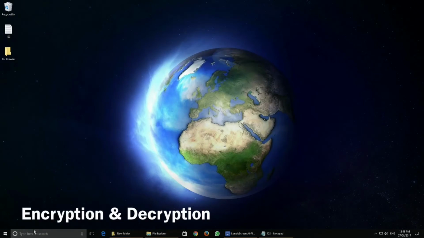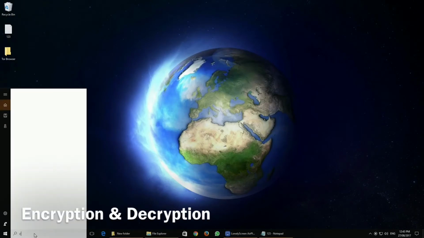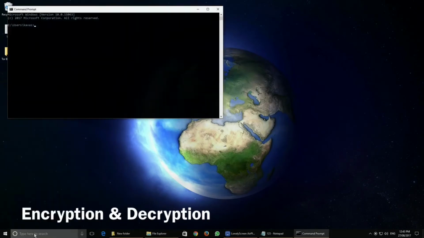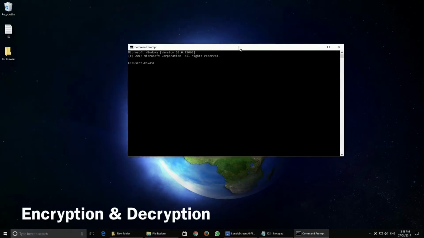Let's open up our command prompt. So go to Cortana and type in CMD and hit enter. So this is our command prompt home window. I'm going to show you how to encrypt or decrypt a complete folder or a drive in your PC.